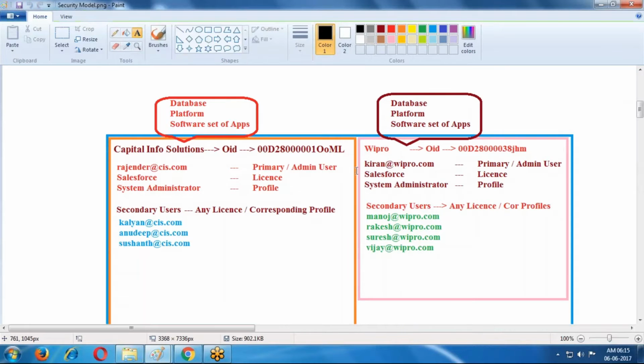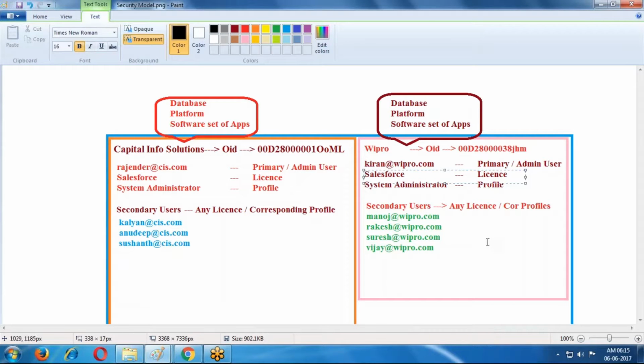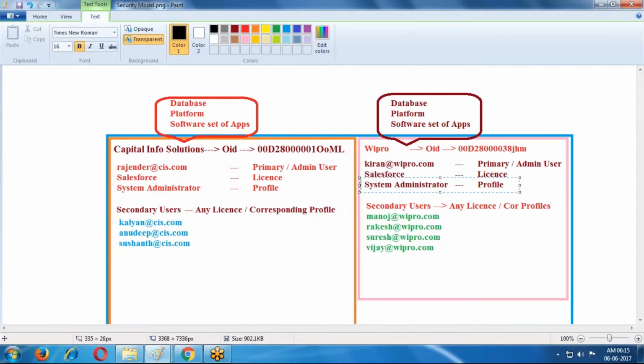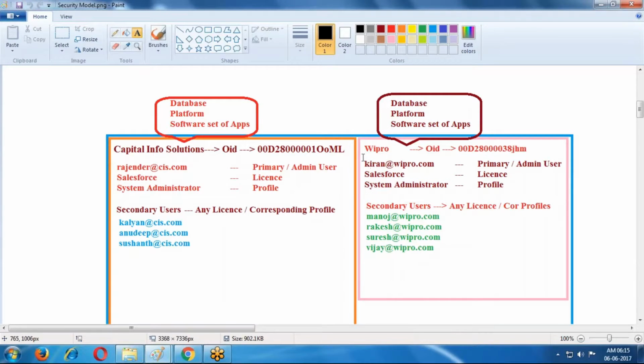Now here, for this user the license type is Salesforce license and the profile name is system administrator profile. It is providing the system administrator profile. He is the primary user in the organization, and Kiran is creating secondary users.